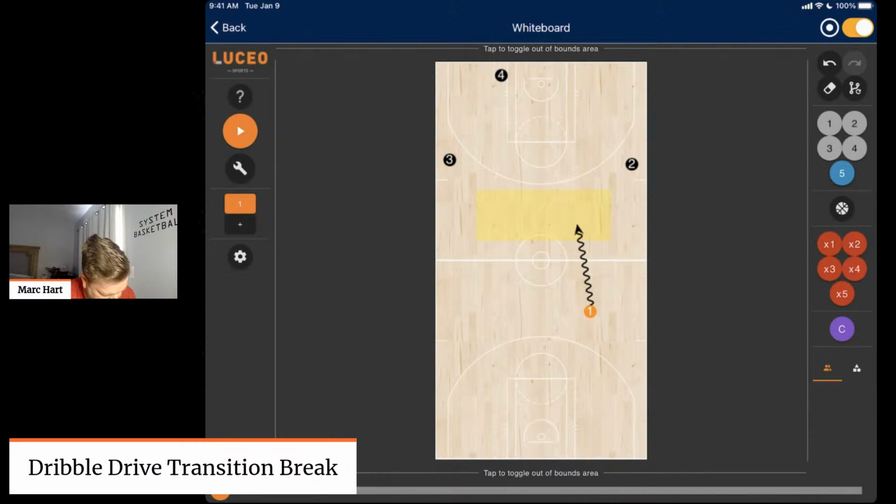So our five is going to be there. Our 3 is going to drop down to the corner and our 2 is going to be in the corner. So now we're in normal dribble drive spots. This is where they need to understand and read defense.